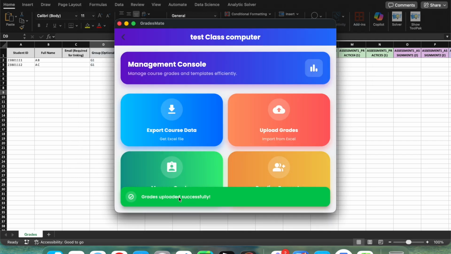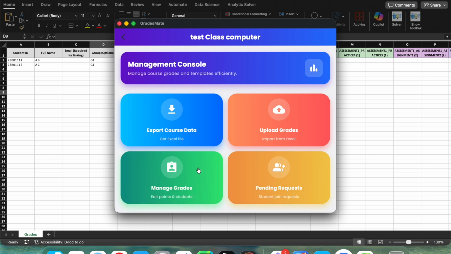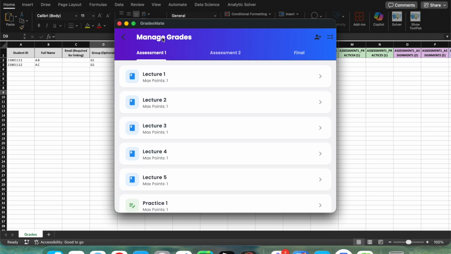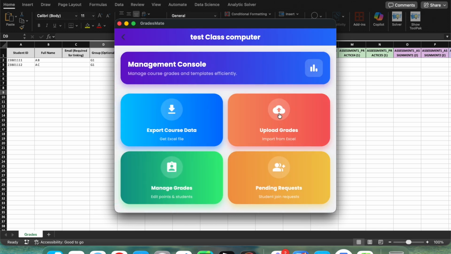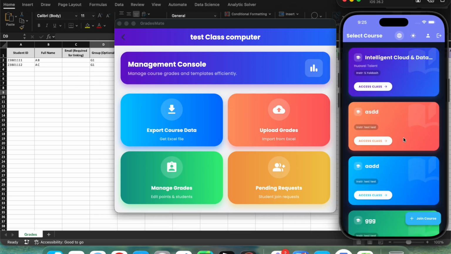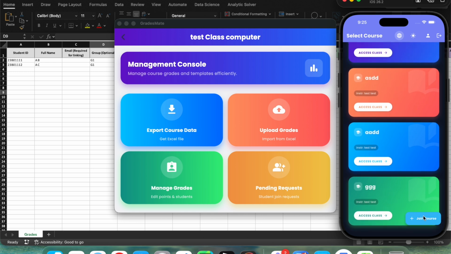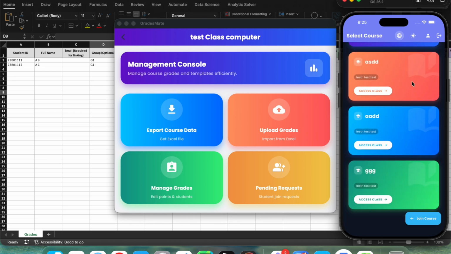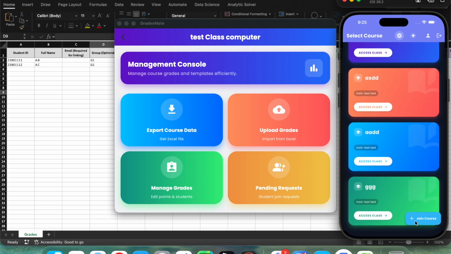So it is successfully uploaded, so I can see it here by myself as well. Let me go inside. Here we can also manage directly from inside the app. Also we can upload, and once you upload it, it will be visible to the students individually, as we have in here. It will appear here after joining the class, or if the email address is correct, it will automatically come here, so they don't have to join.